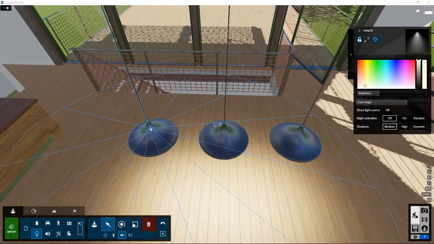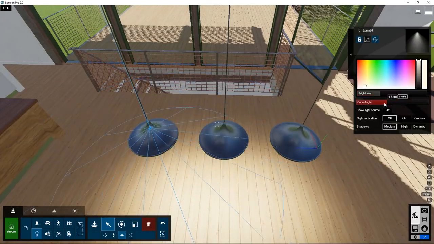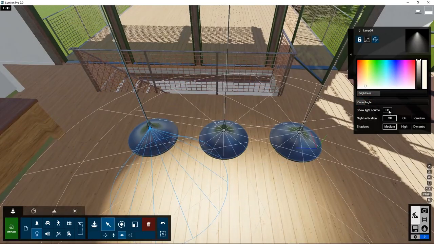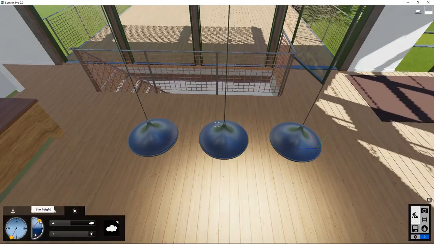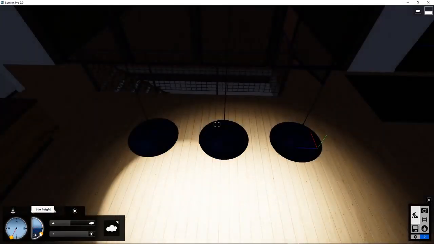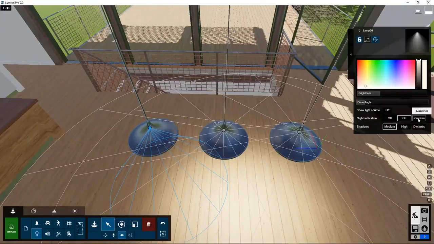When you click on the light, a property box appears here where you can set the brightness, cone angle, show the light source, automatically activated at night, so at daytime it doesn't light up, but at nighttime it does. If we now make it nighttime, it switches on. Random is what you use if you have many lights, for example, city lights on the buildings, and in a day-night animation, you don't want all of them to switch on at the same time.